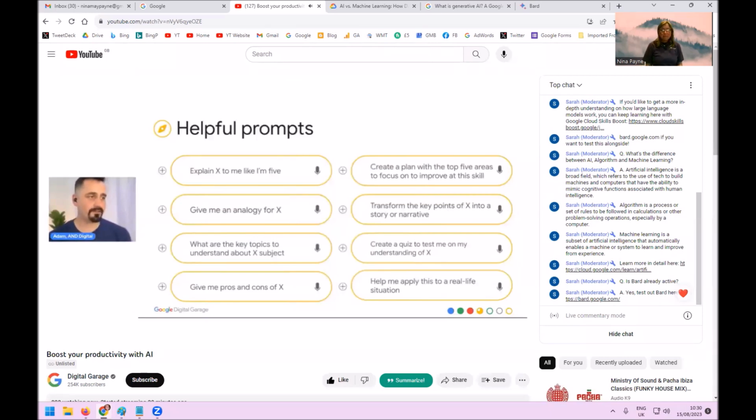Another thing is transform the key points of whatever it is into a story or narrative, because we really enjoy stories as human beings. This is how we absorb new information. Another really exciting one is create a quiz to test me on my understanding of X. So you can actually use it to test out your knowledge that you should have learned already. And that's a really good learning technique. If you ever really want to know if you know a subject, quiz yourself on the subject or get AI to quiz you. And then finally, help me apply X to a real life situation.